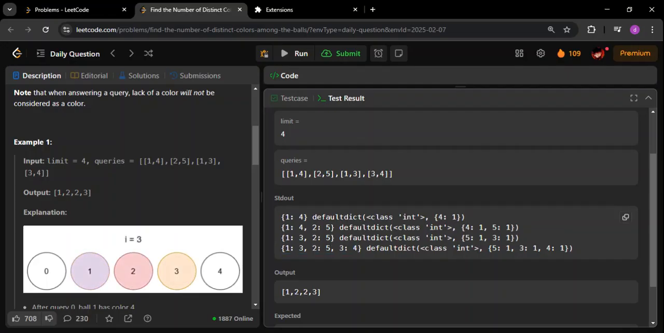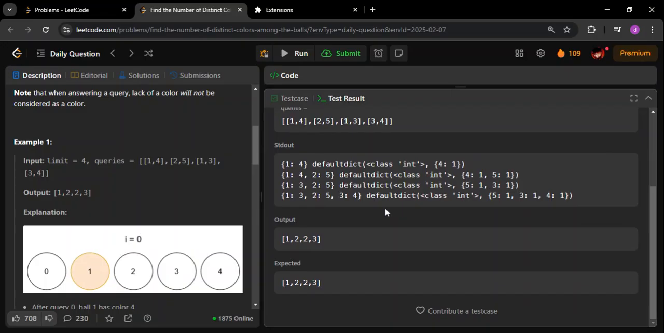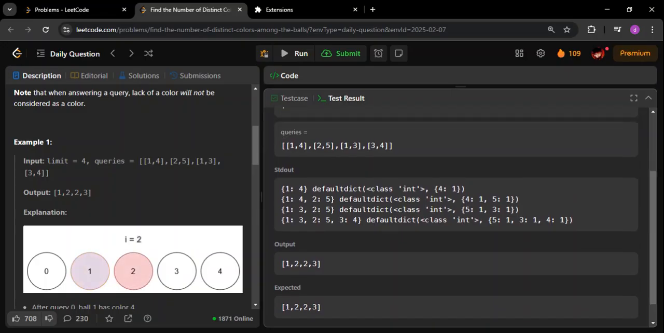So we are now going to enter this. Now see, color 4 is again written. See here, color 4 was there. Here it got deleted. Now it is being reintroduced. Okay, now after every step, basically, if you see, we have to return how many distinct colors are available among the balls. Okay, so let us see.